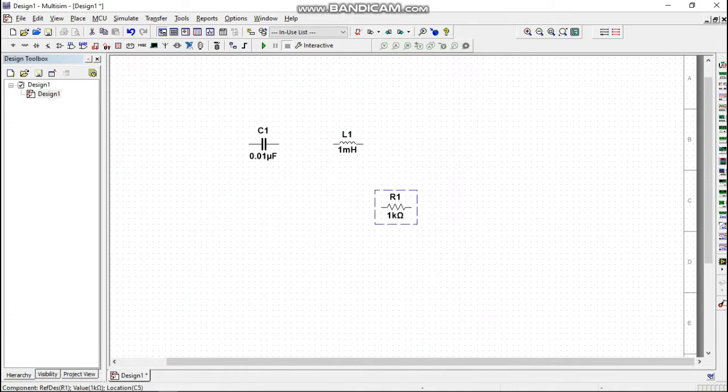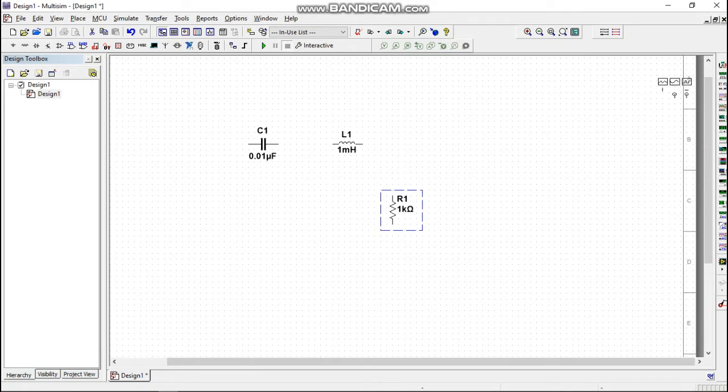On the right hand side you will see a list of components. In this you have to select the function generator and select the oscilloscope.